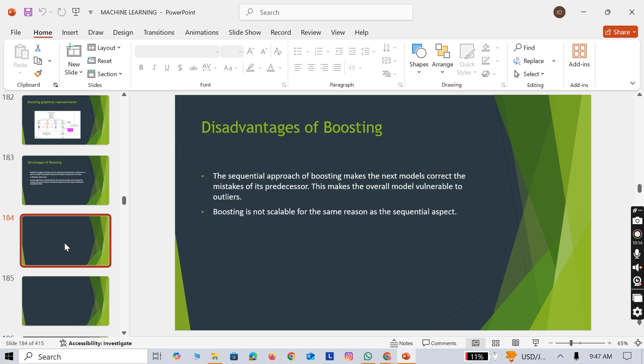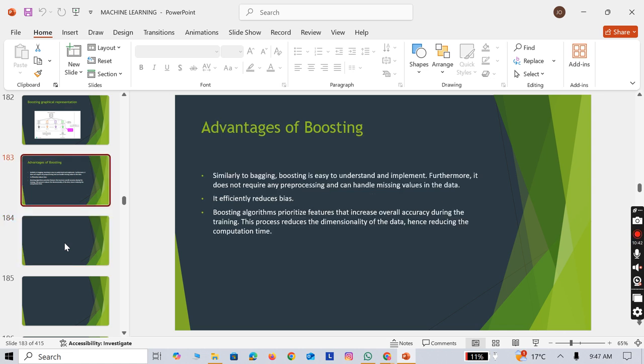So boosting is not scalable for the same reason as the sequential aspect. You might say that the sequential aspect makes it scalable, that it can scale. Boosting is only limited to a small amount of data. Why? Did we just say that it leverages the most important features? So it does not actually extend beyond all the features. That is what we are trying to say. But at the end of the day, it is also a very important technique.